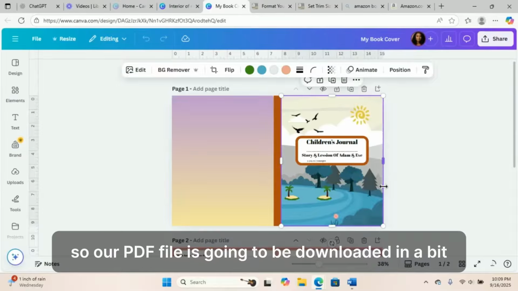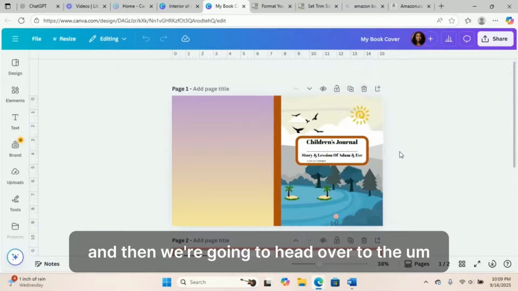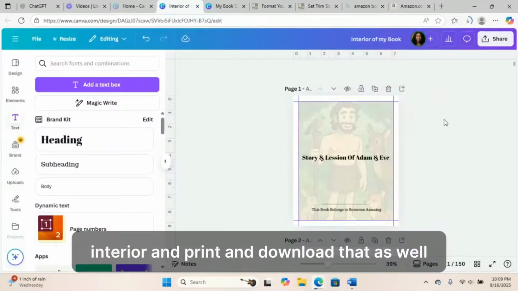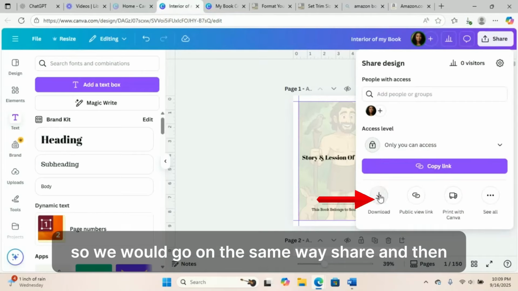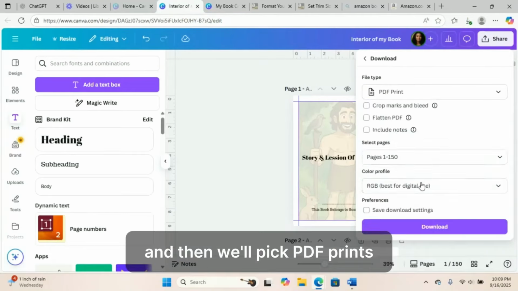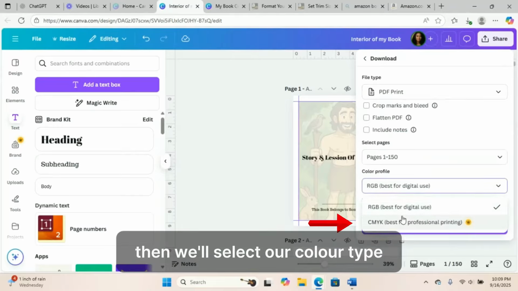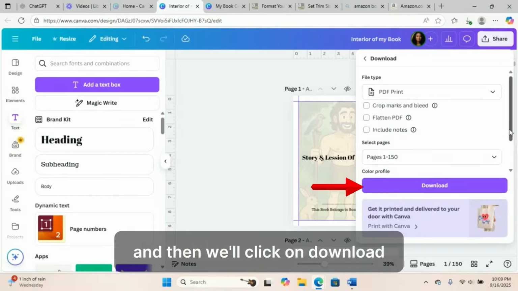Okay, so our PDF file is going to be downloaded in a bit, and then we're going to head over to the interior and print and download that as well. So we will go the same way, share, and then download, and then we'll pick PDF prints. The printing page is 1 to 150. Then we'll select our color type, and then we'll click on download.